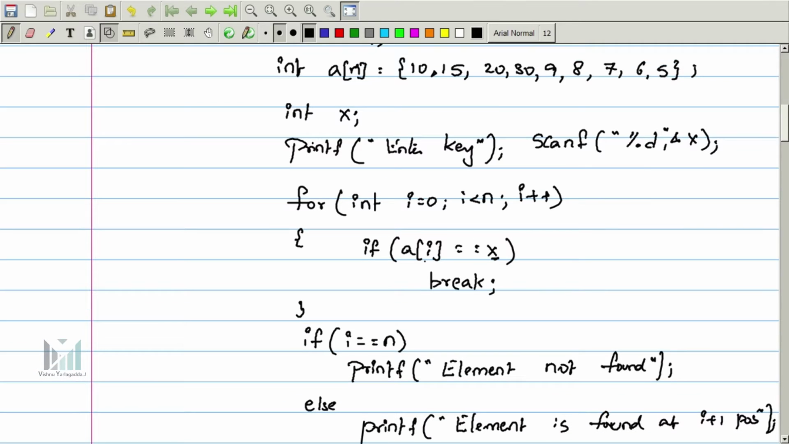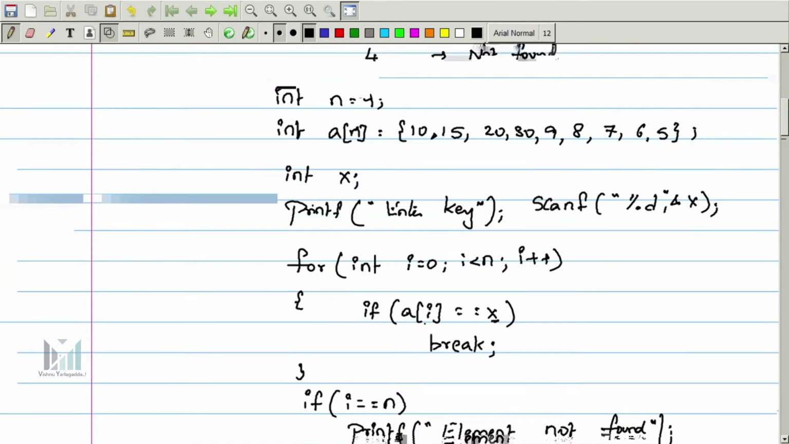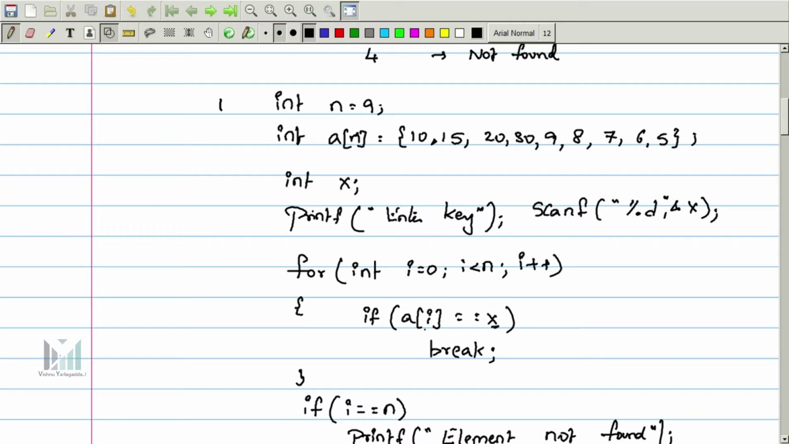Now for doing the analysis, this statement will be executed one time, 1 unit of time. This will be 1 unit of time because of the creation of the array, and this will be 1 unit of time. So this will be 2 units of time, and this will be iterated based on the condition. That means it may be iterated for n times or it may be iterated for one time. That means it can be iterated in best time.